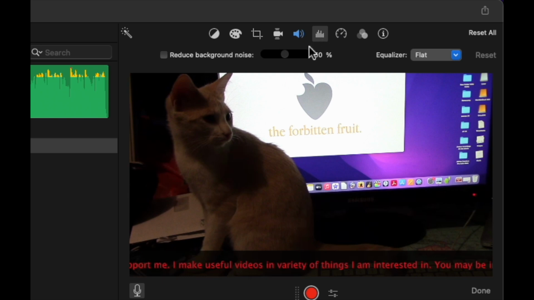The next two are for audio. They stay in gray. Only when you select the sound waveform will they be activated. Here you can reduce background noise. Using the equalizer, you can enhance the sound with the drop-down menu. The next one is for volume. You can change the volume with the slider.